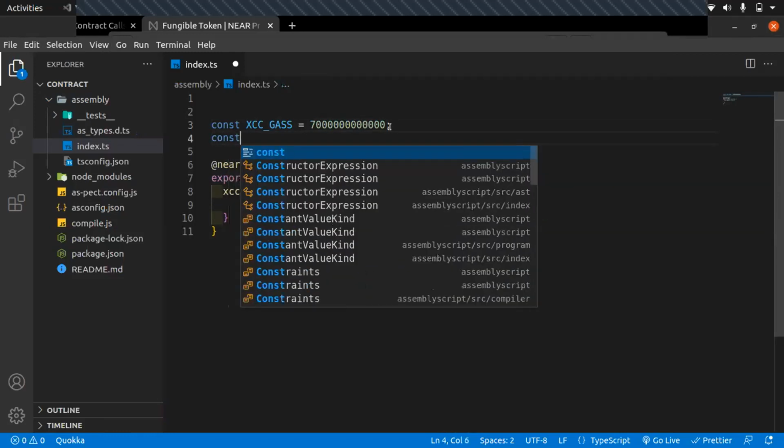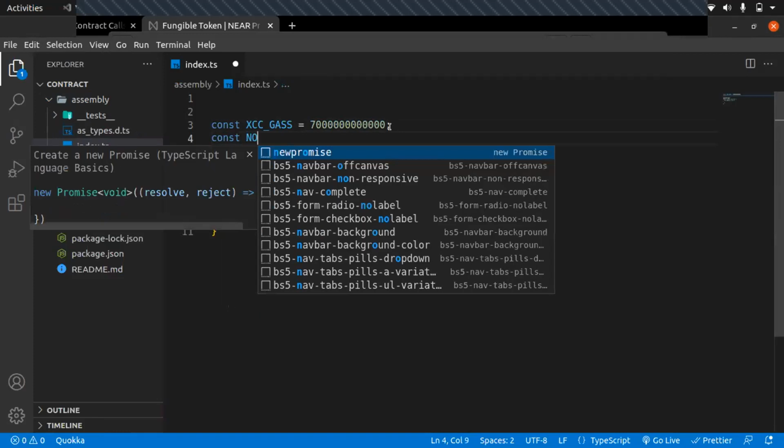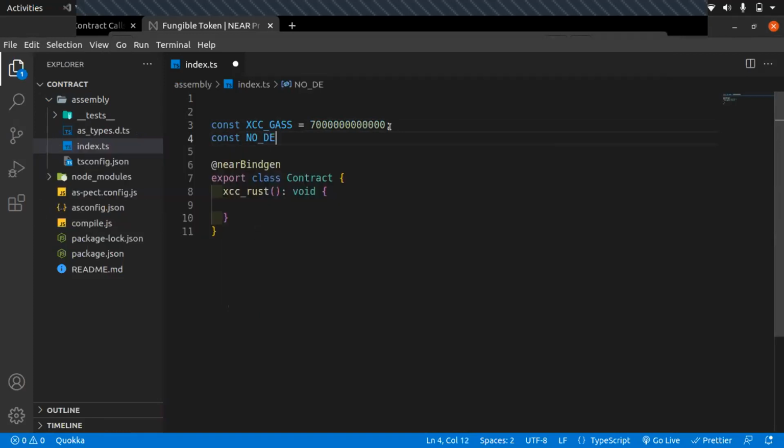The other one is going to be deposit. So if you're going to use any deposit, it is basically any attached tokens to your smart contract call. So in this case, we're not going to attach anything or any token to that.